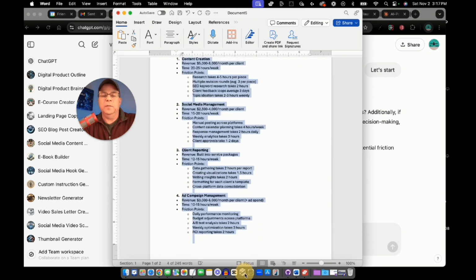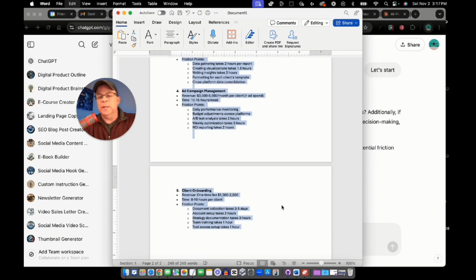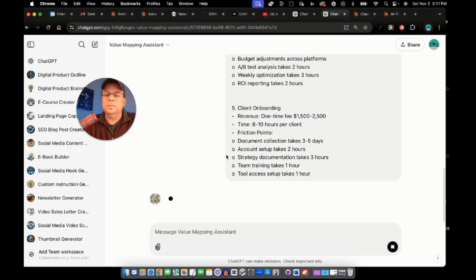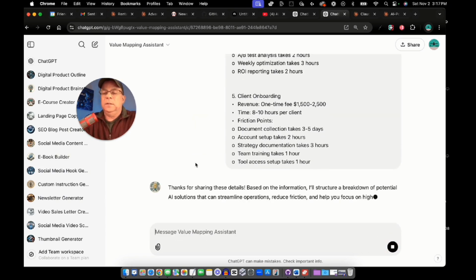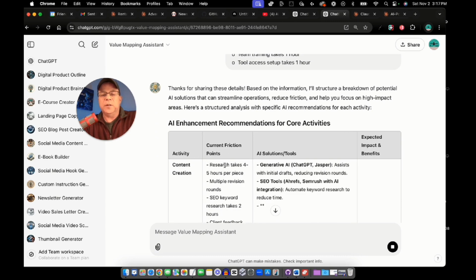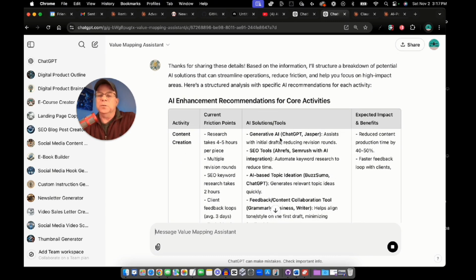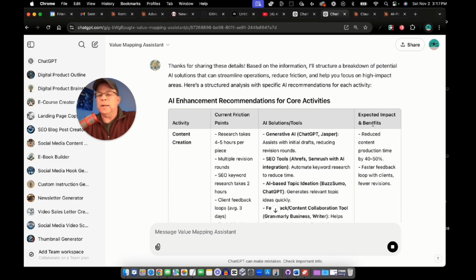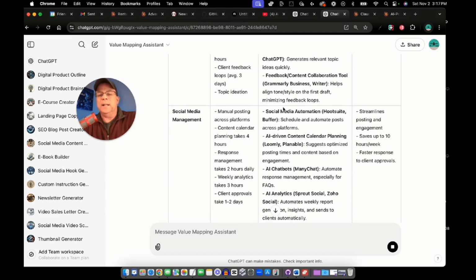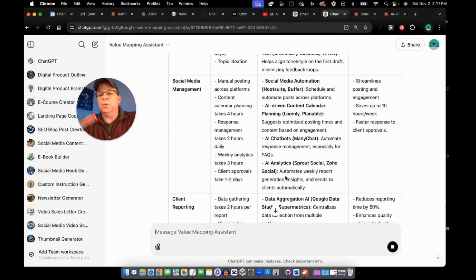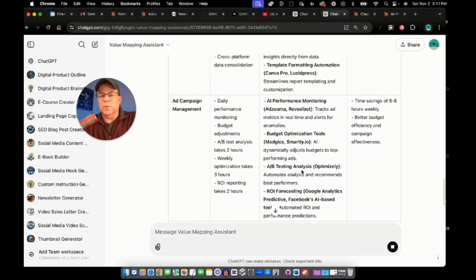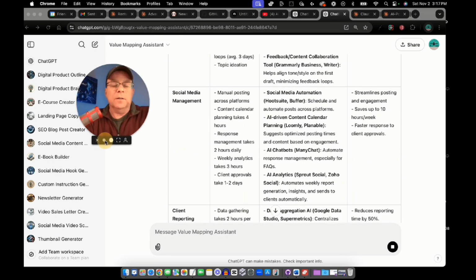So for the sake of this demo, let's copy this and put this into our custom GPT and see what happens. So it gives a structured breakdown of solutions, and for content creation, here are the friction points that I gave it, here are some AI solutions and tools, and here's the expected impact and benefits. Same thing with social media management. It's giving me a couple of tools that we could use, client reporting and ad campaign management and so on and so forth. So do you see the value there of just taking that time?